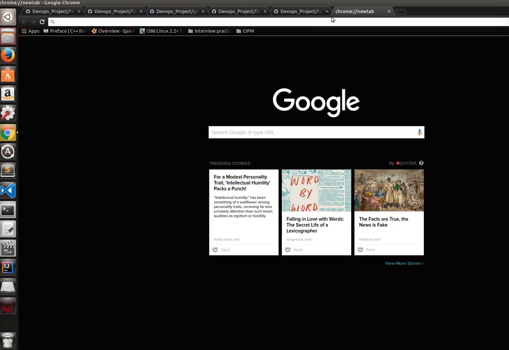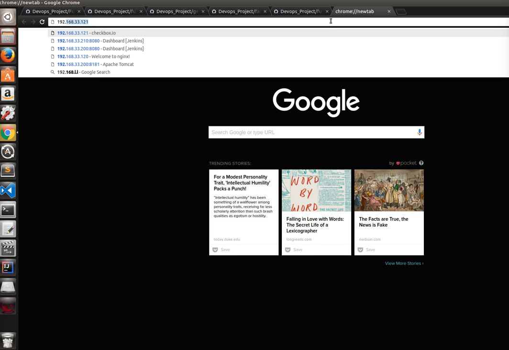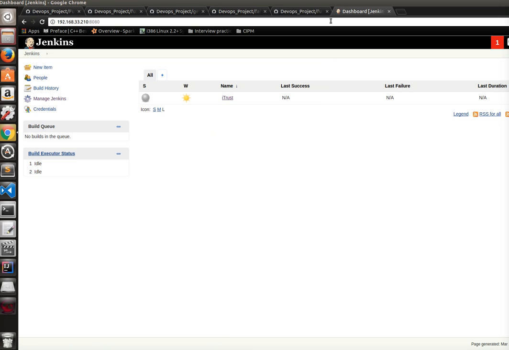Ansible has also created a job, iTrust, for us on Jenkins, so let's check it out. This is the Jenkins UI. You can see over here that Ansible has created a job named iTrust. We'll use this for building our iTrust application. So that is how we did the building part of the iTrust.